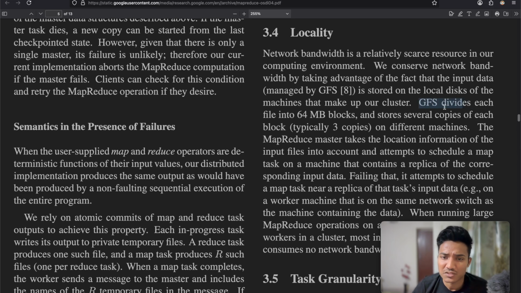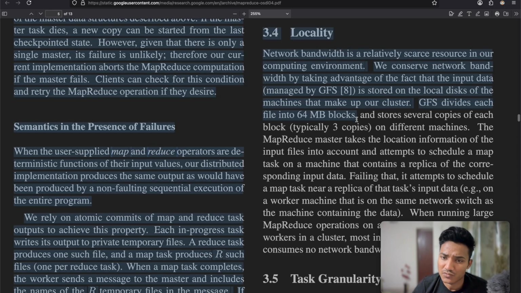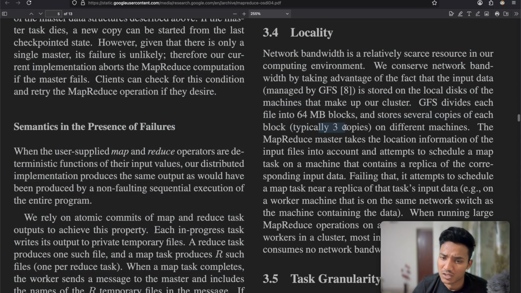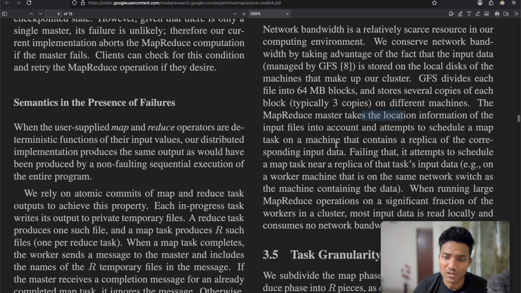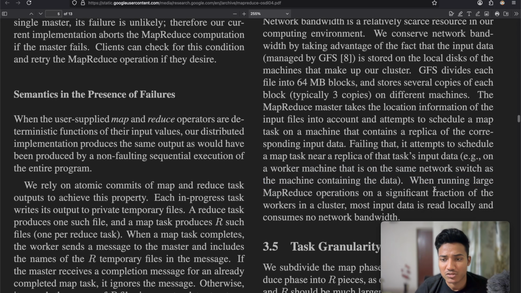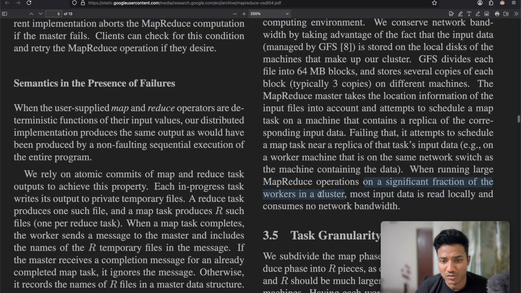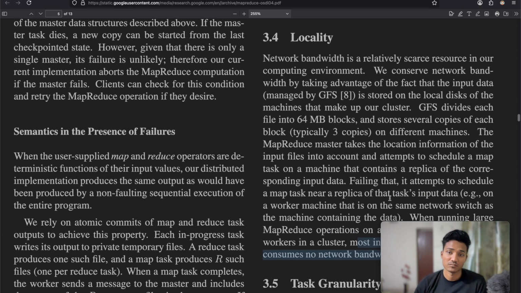Okay, let's read. GFS divides each file into 64 MB blocks and stores several copies of each block, typically three, on different machines. The MapReduce master takes the location information of the input files into account and attempts to schedule a map task on a machine that contains a replica of the corresponding input data. Failing that, it attempts to schedule a map task near a replica of the task's input data, for example on a worker machine that is on the same network switch as the machine containing the data. When running large MapReduce operations on a significant fraction of the workers in a cluster, most input data is read locally, blah blah blah. Okay, I did not understand a word.